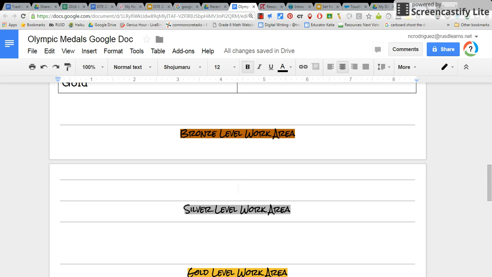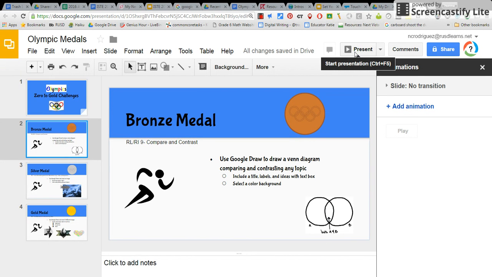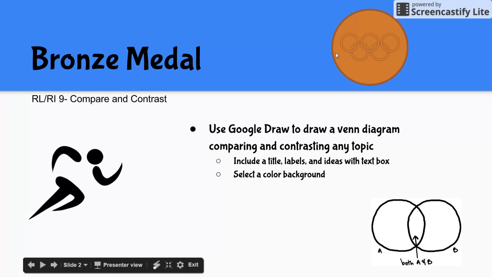I'm going to also look at what the challenge is asking you to do. So it is asking you to, in Google Draw, make a Venn diagram comparing and contrasting any topic. You will decide what you want to compare and contrast. I am going to show you how to create a Venn diagram using Google Draw, like this one here, where you have the topic A and topic B and what is similar for both A and B. You are going to include a title, labels, and ideas with text boxes, and you're going to change the background.